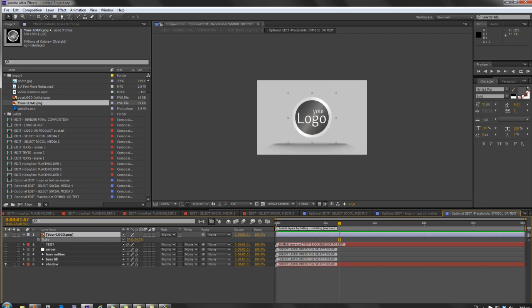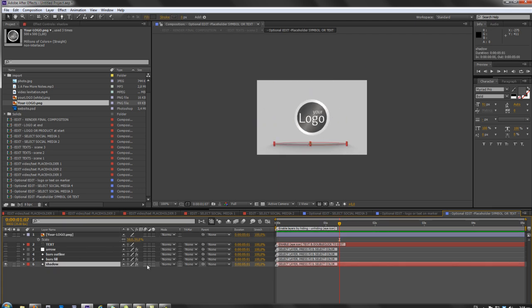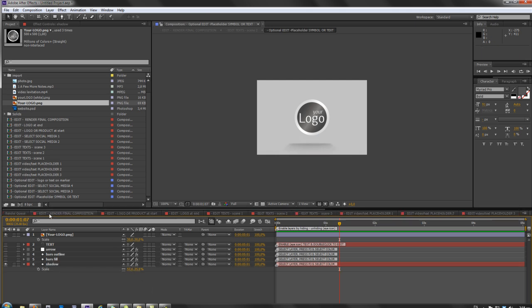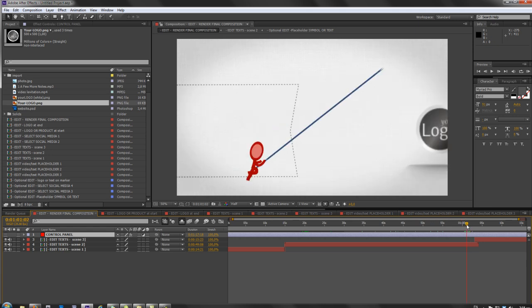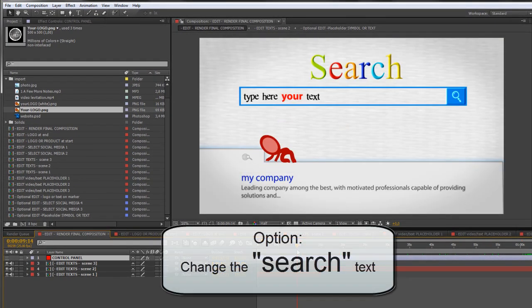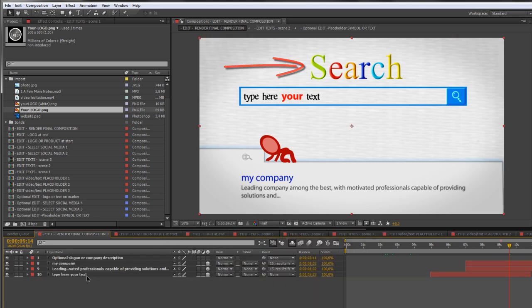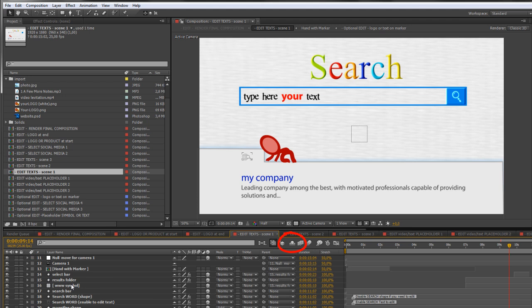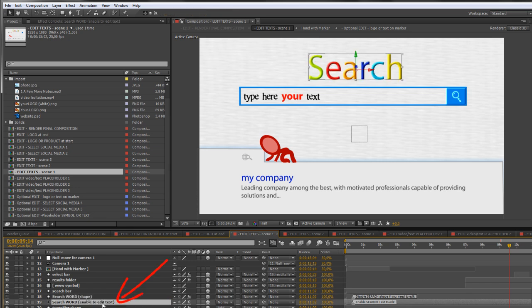Again, here, put this logo, make the shadow smaller, there. Okay, let's go to the final composition and you will see the logo is there. There can be any symbol. Also, another option here, this search word is shape, so go here to the scene 1, open this size switch. This is the shape. You can close it, enable the text so you can edit it.